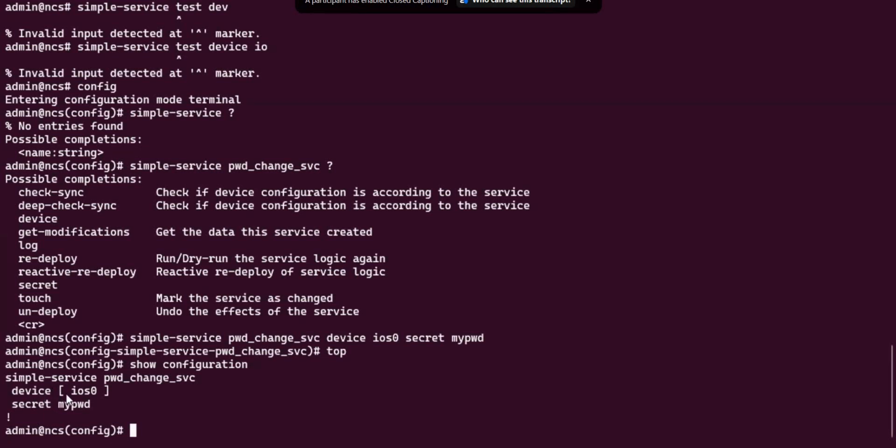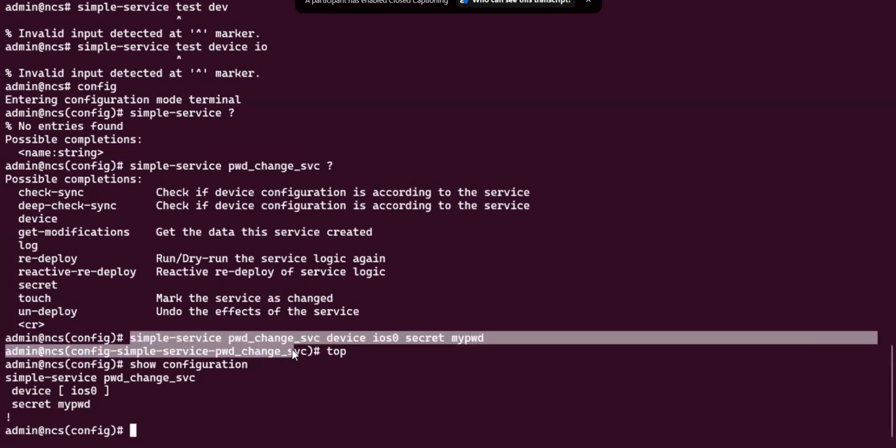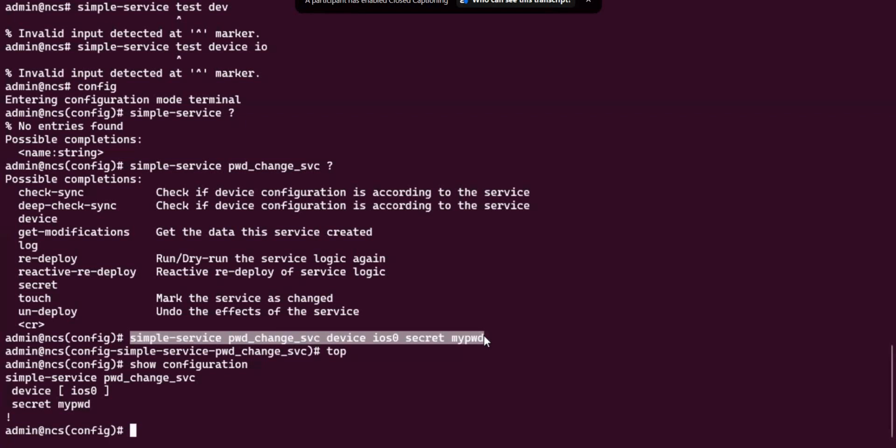So you see this device is being shown as a list notation because in the config, the devices inside the device was there. So there can be multiple devices. Okay. So this is the configuration change that I've made through this service by invoking this service and passing the required values. Now I'll say commit.